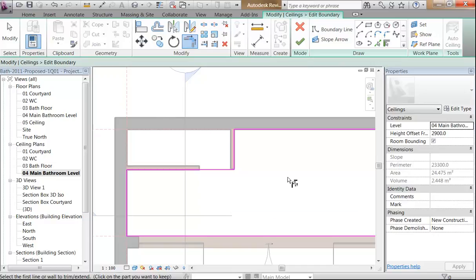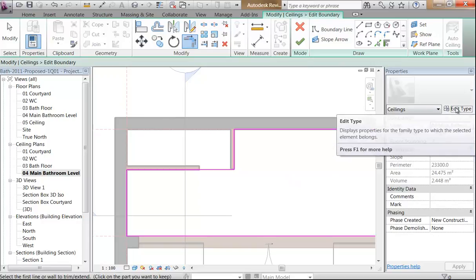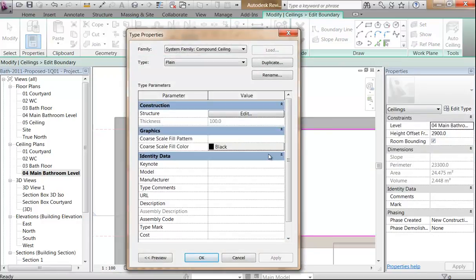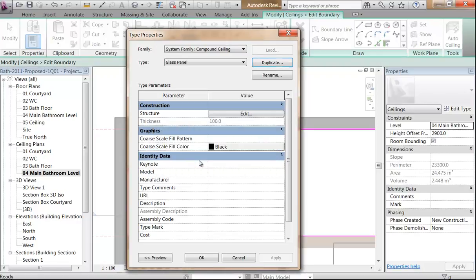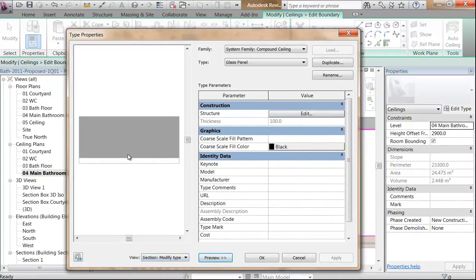But now I also want to make it a glass roof. So I'm going to click Edit Type. And I'm going to duplicate this plain ceiling. So I'll call it glass panel. And then just clicking on the preview there, you can see that giving it a new name hasn't changed it. It's still just as it was before.